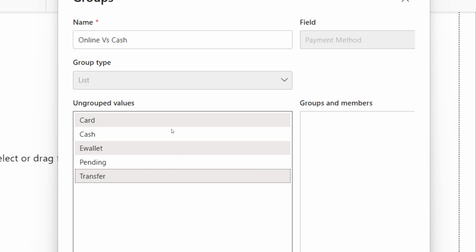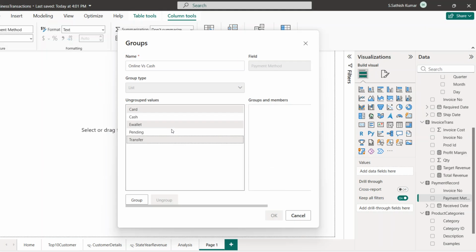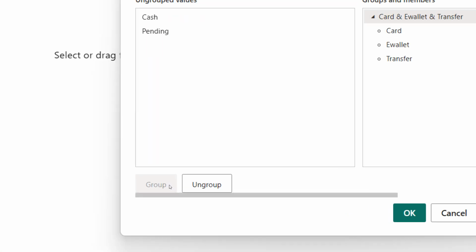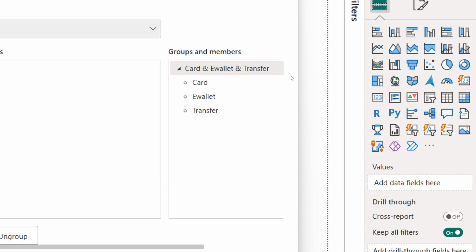So these three have been grouped: card, e-wallet, net transfer. These three have been grouped here. Let us give some meaningful name for this group. Double click on this name and I will give it the name online payments.